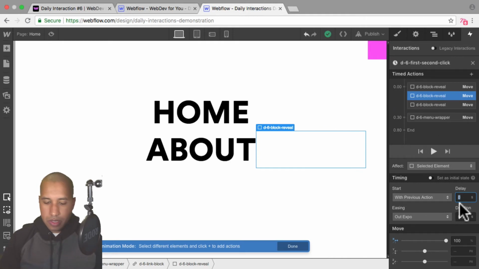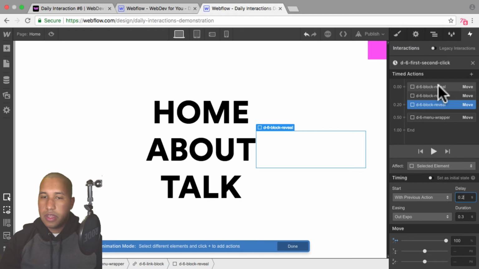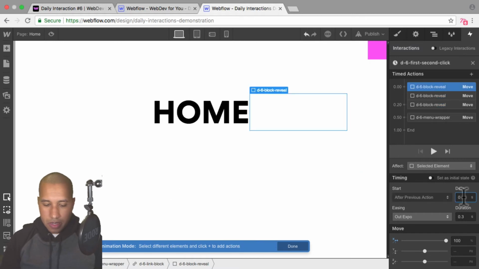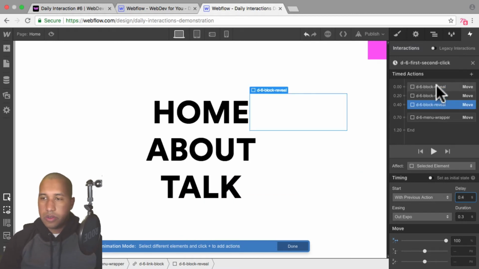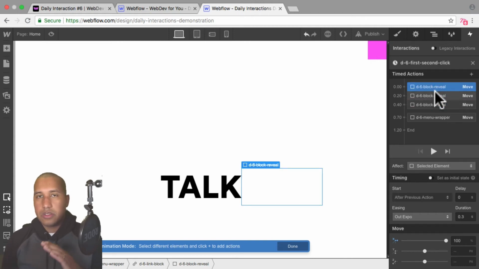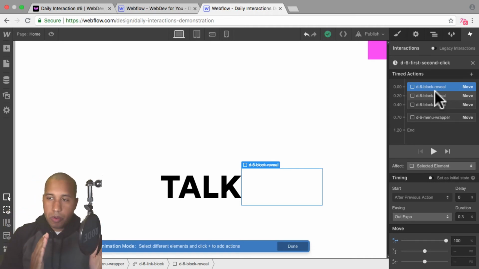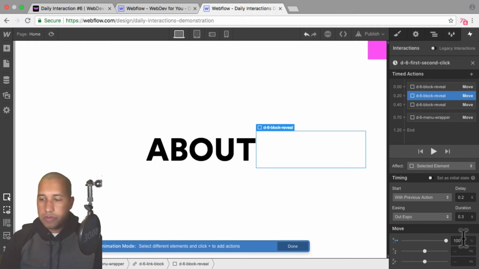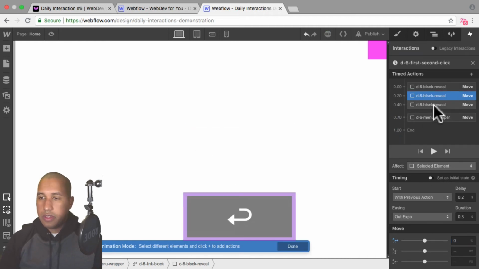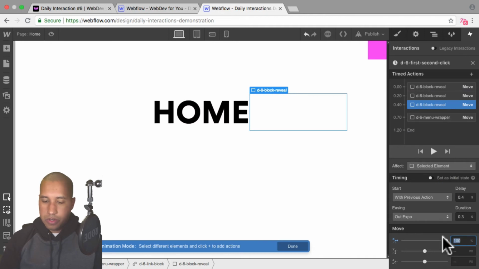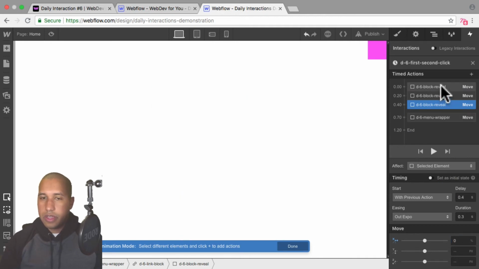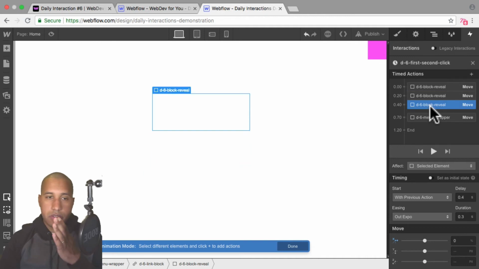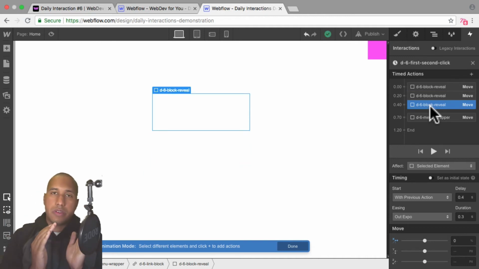So for the second one, I'll set it to a delay of 0.2, and then the first one, I'll set it to a delay of 0.4. Okay, so it goes 1, 2, and 3. And we also want to make the blocks go back to the original position. So rather than 100%, we want to set it to 0%. So here on the X, I'll set it to 0% for all the block reveals. So 0%. Okay, so they all go back to 0% to cover the menu item.